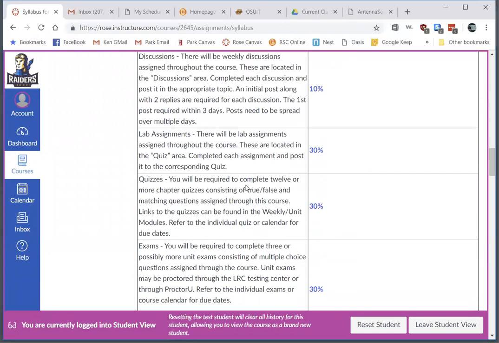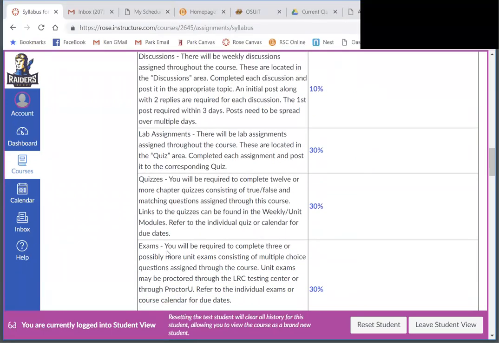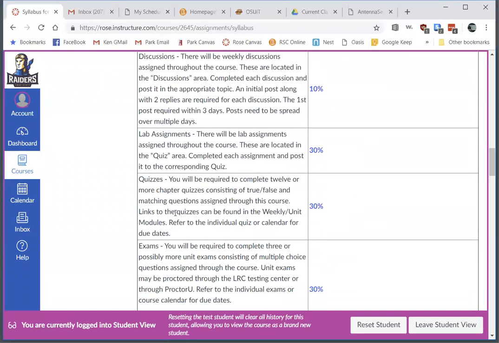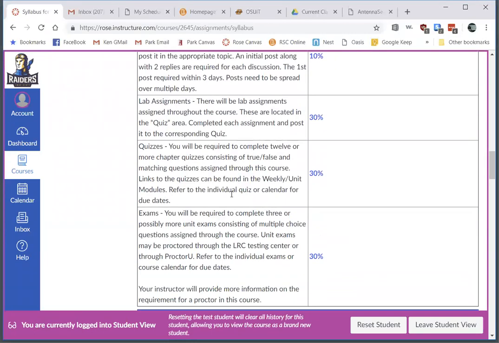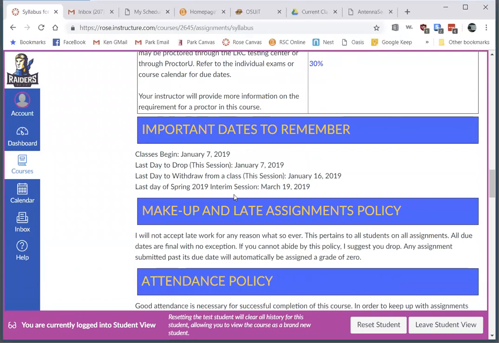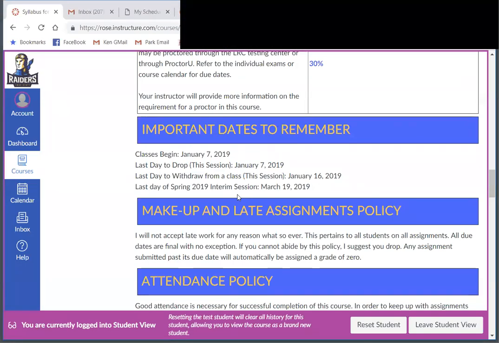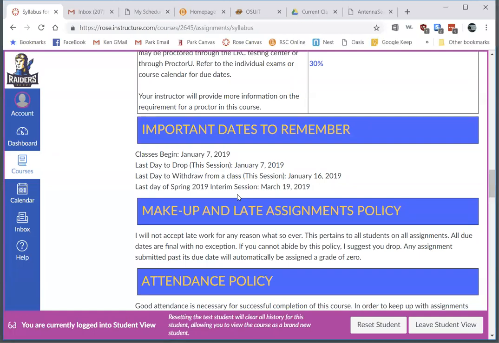Here's how I'm going to be grading you. You got some discussions, lab assignments, quizzes, and exams. So really, you need to do all of it or else you're not going to pass. Some important dates. We actually start on January 7th. I'm opening this class early because it is a lot of material to do in 2 weeks. There's 12 or more chapters. So that's nearly a chapter a day. So you really need to get going.